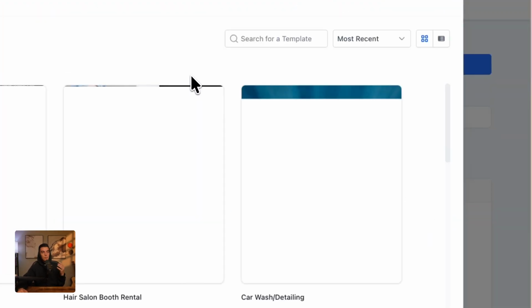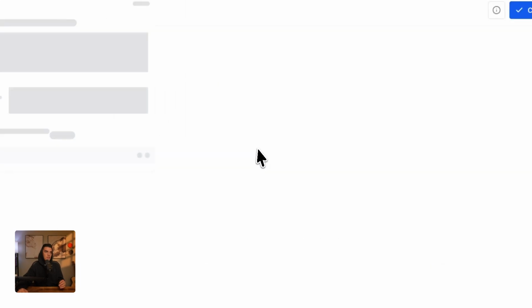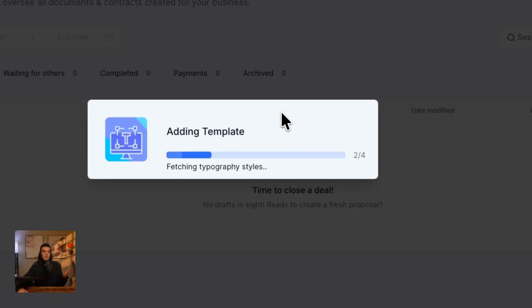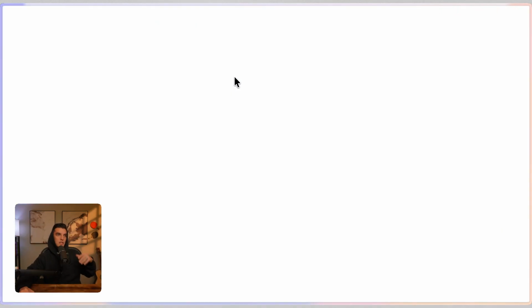From the import template library, you're going to have a bunch of different pre-built documents if you want to preview them. If you're happy with something, you can click on choose the template. That'll then load it into your account. And then you can create a document and contract to be sent out, such as proposals, estimates, and contracts for each one of your contacts.